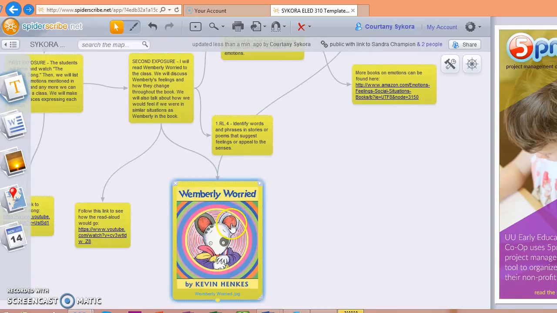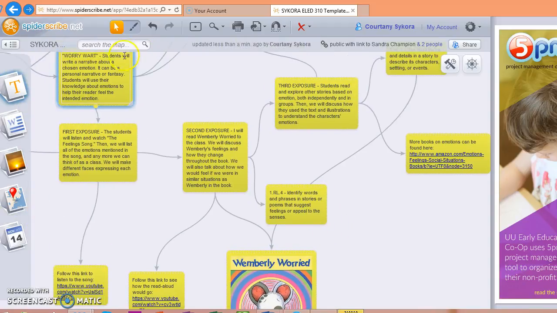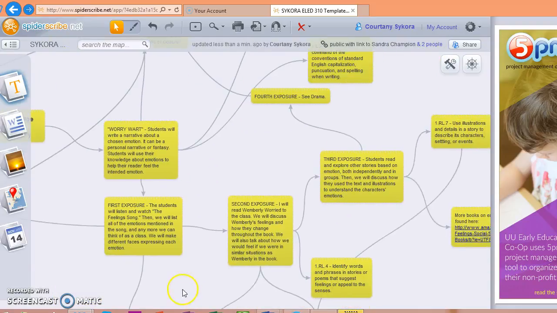We have another one, identify words and phrases in stories or poems that suggest feelings or appeal to the senses. So throughout Wemberly Worried, we will be thinking of vocabulary that lets us know how Wemberly is feeling. Basically, right on the cover, we have one already, worried, and there's many more in the story. We will talk about how we can use those in our own narratives to make our readers understand what emotion we're trying to portray.